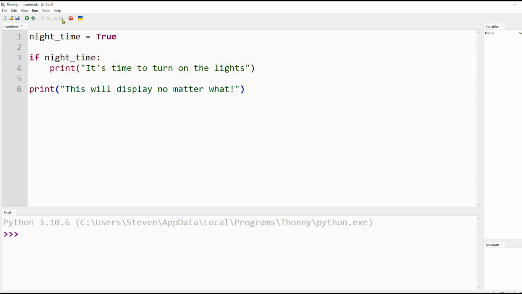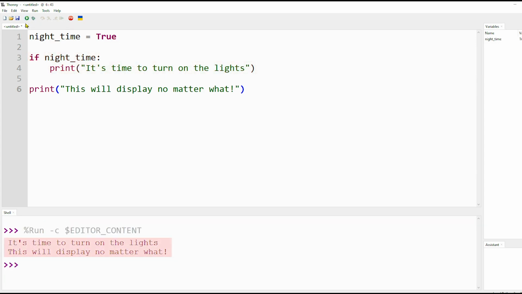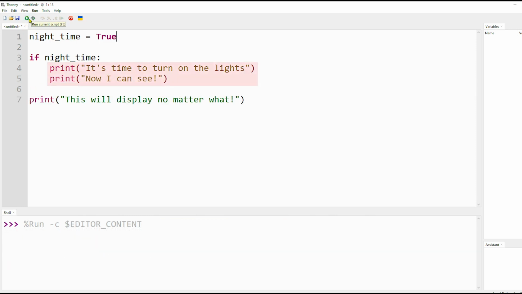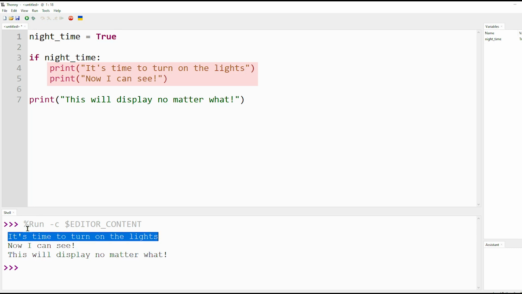So let's run this code. Here, both messages are printed into our shell. Our nighttime variable is set to true. Our if statement evaluated the condition, saw it returned a value of true, and therefore gave the Python interpreter the permission to run the indented code block beneath. This print statement isn't tied to our if statement and therefore executes regardless of whether the if statement finds the condition true or false. If I want another piece of code to run in our if statement, I have to make sure it is indented by the same amount as all the other code in this block.